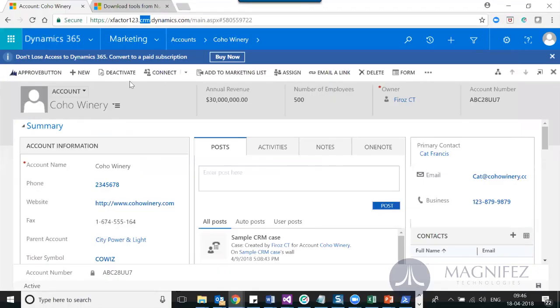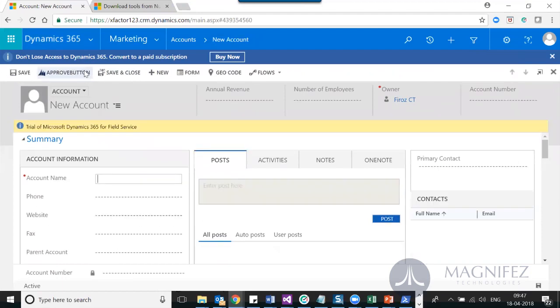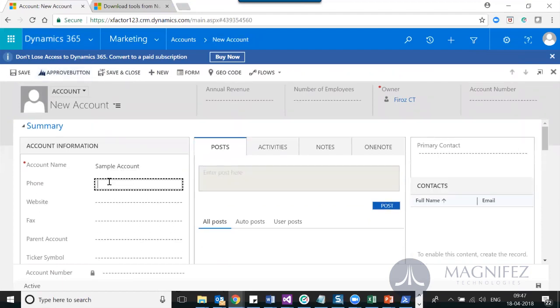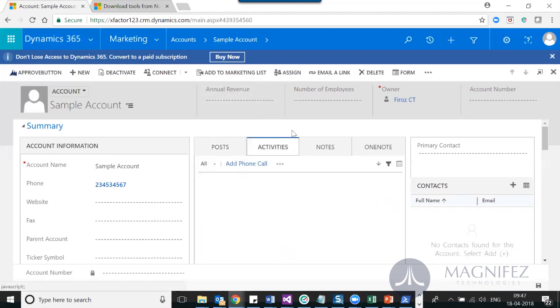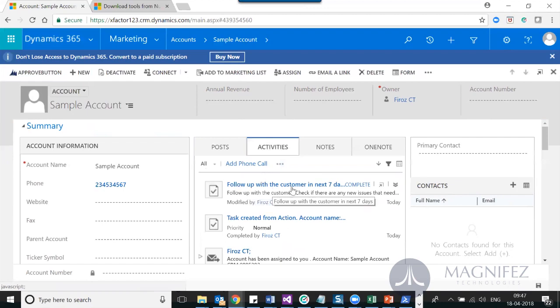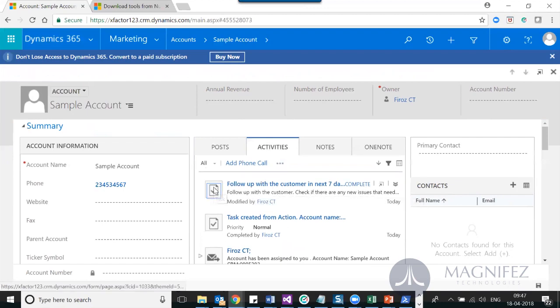To test the plugin, I have to create one new account record. So I'll just give a name, sample account, and a few details, and I create the account record. Account is being created. Once the record is created, the plugin will be triggered by now. To test that, we have to check whether an activity is created. You can see follow up, the task is being created. So this is the task created by the plugin.